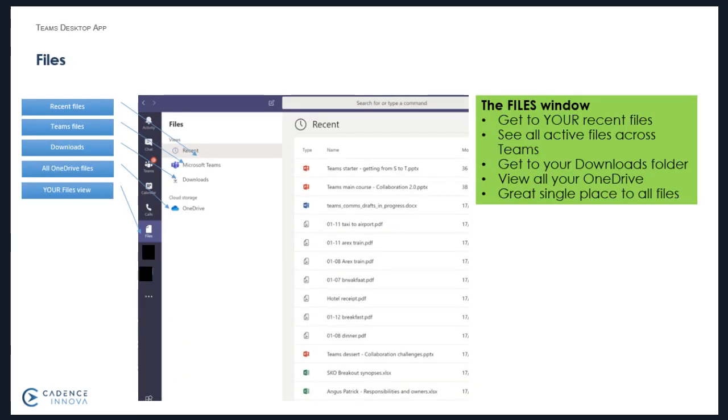The last one to mention is files, and it's little known and little used sometimes, that files application. If you click on files, it will take you through to files that you've been working on that have been stored in Office 365. So whether they've been stored perhaps in a SharePoint site or in a Teams SharePoint site, or even in OneDrive, then you can choose to go to that.